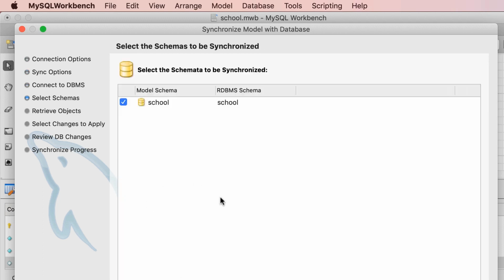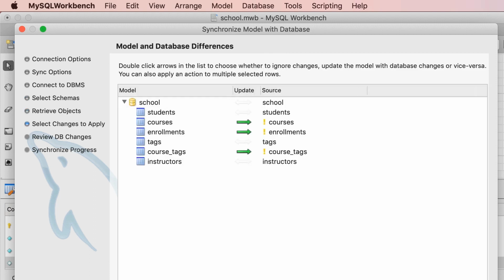So here, MySQL Workbench detected that we are working with this database, school. All right, so we select this. In the next step, it detects the tables that need to be updated. So because I updated the enrollments table, here we have this green arrow, but because the enrollments table is associated or related to the courses table, this table might be affected as well. So as you will see in a second, MySQL Workbench has to temporarily drop the relationship between these two tables to apply the necessary changes in the enrollments table.